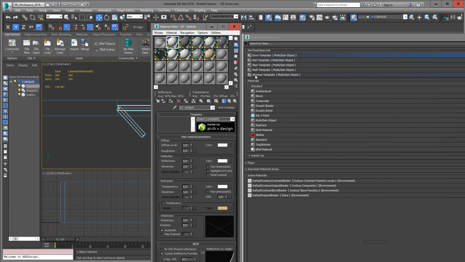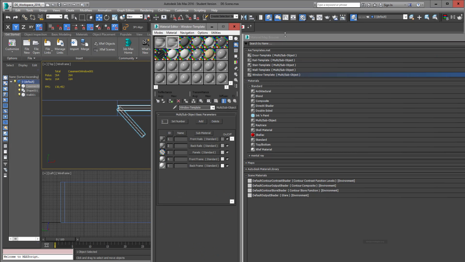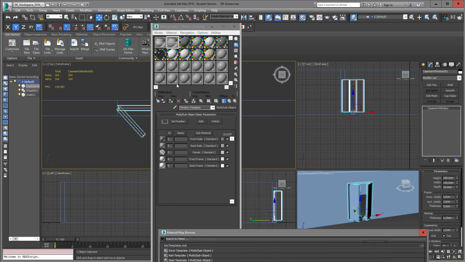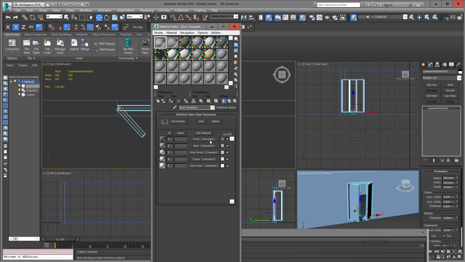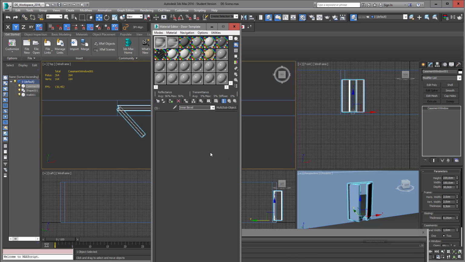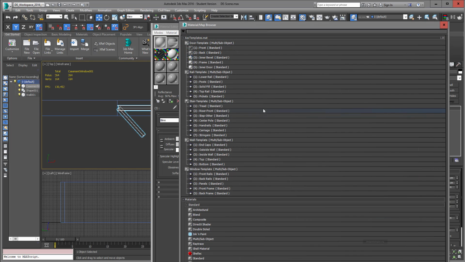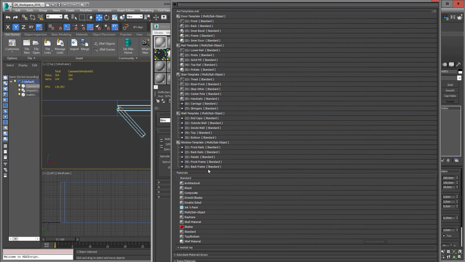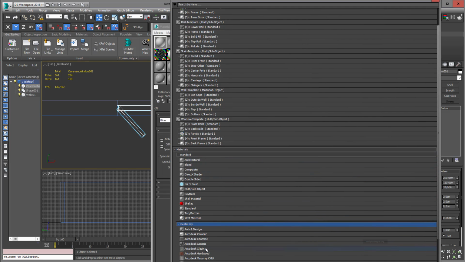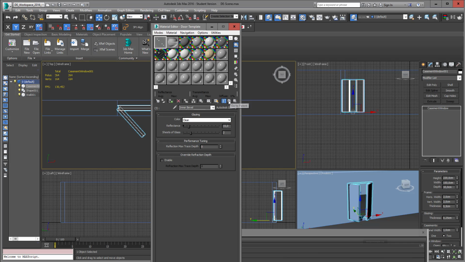I just do the same with the windows. And here you should be aware that these are standard materials. You can just exchange them, for example, to mental ray materials. If I go into standard material and click on standard, then you can, for example, go into a mental ray material like glazing, and you just do it for the other ones.